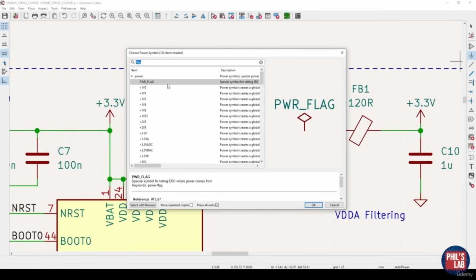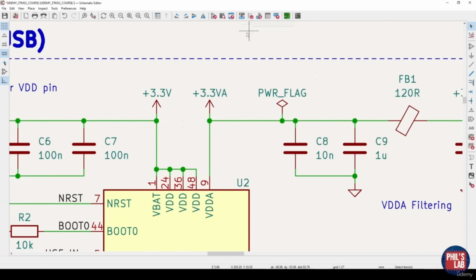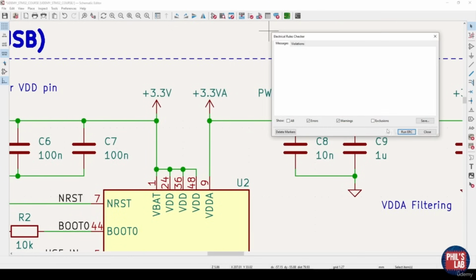You type in flag, it's the first thing that comes up here, and this lets KiCad, or the electrical rules checker, know that this is a power source. So we can press the ERC button again, click Run, and we have 0 errors and 0 warnings, so that's pretty good.